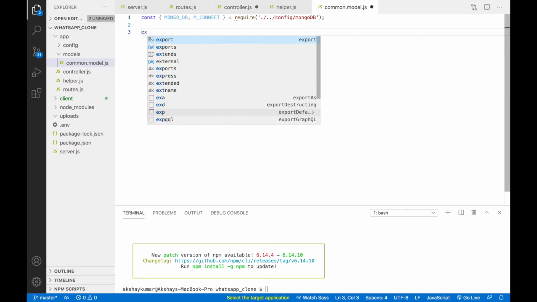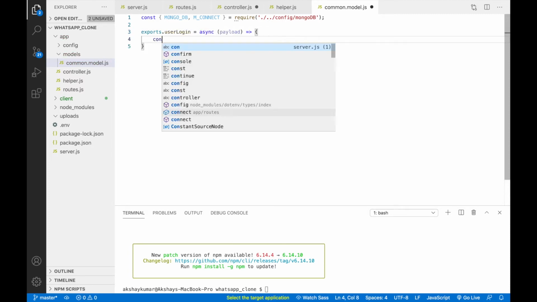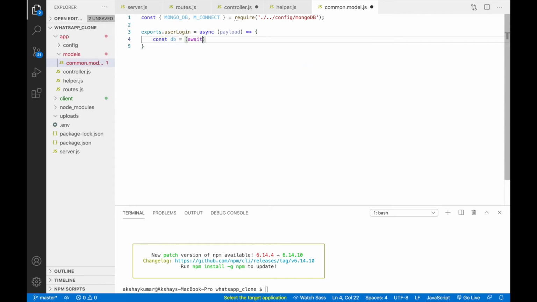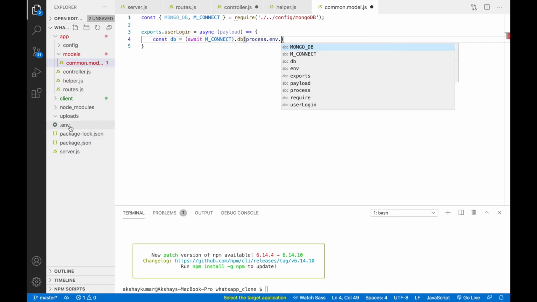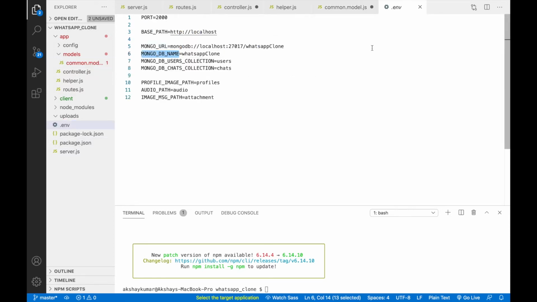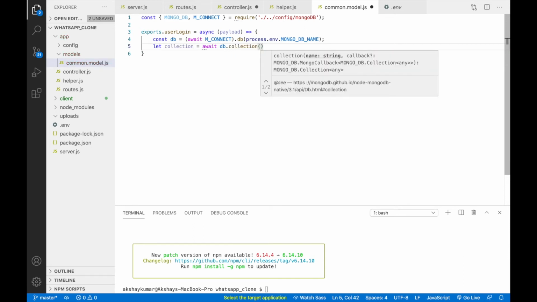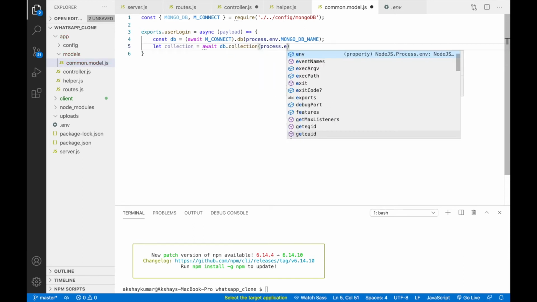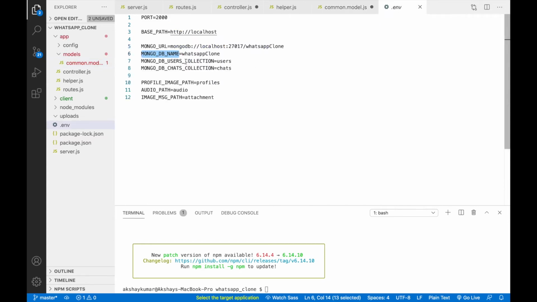So we'll write exports.userLogin equals to async. We'll take payload. Then we can write const db equals to await m_connect.db. Then we'll pass process.env.the database name, so that will be this. Let collection equals to await db.collection, and we'll pass the collection name. So we'll write process.env. and pass this collection, this user collection.